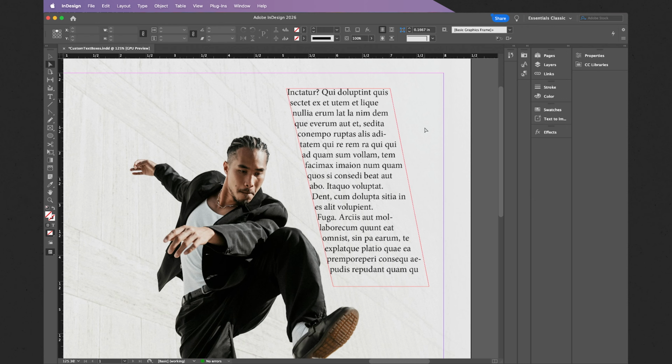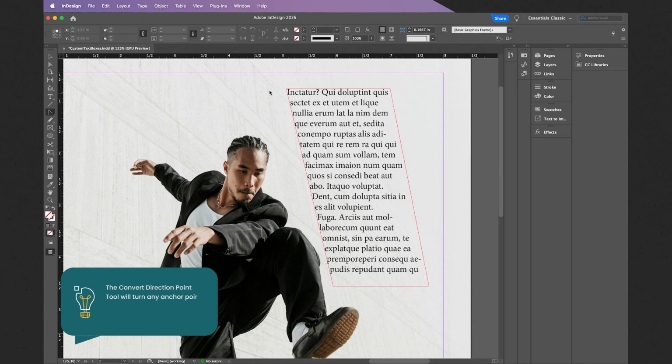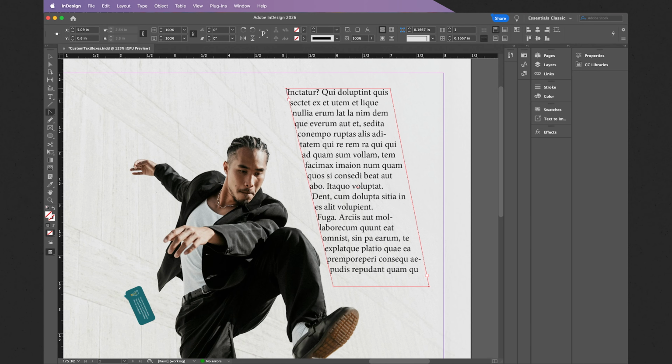Now, I can take this a step further. Let's say I want a little bit of curve on this edge. Navigating over here to our panel, we're going to utilize the Convert Direction Point tool. By default, the pen tool will likely be active, so simply click and hold, and then select the Convert Direction Point tool, which is very similar to the Anchor Point tool in Adobe Illustrator. Upon doing so, we can then select any point, just like this. And if we click and hold while dragging our mouse, we can then create handles just like so.